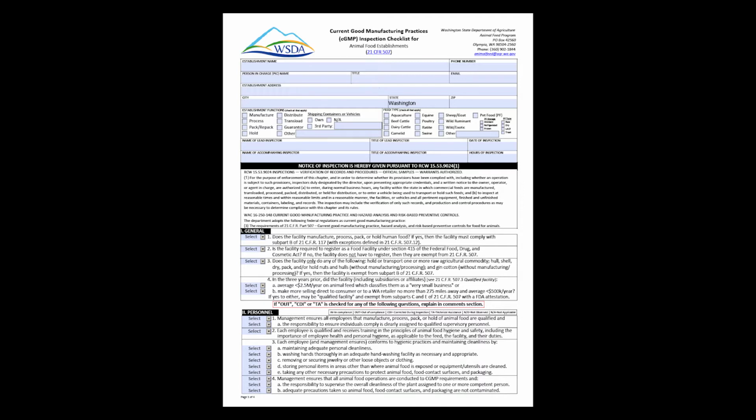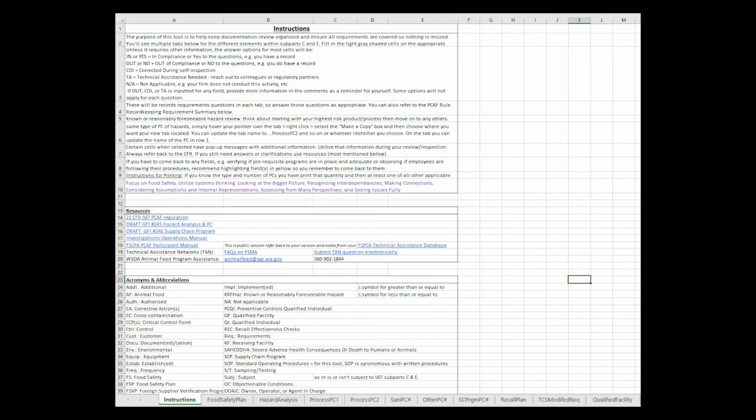So our checklist is pretty straightforward. It follows the regulation very closely. Okay, so let me go on to the PC inspection tool. Okay.